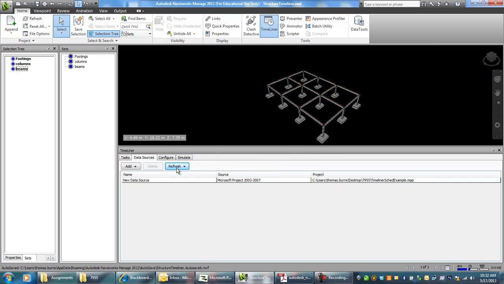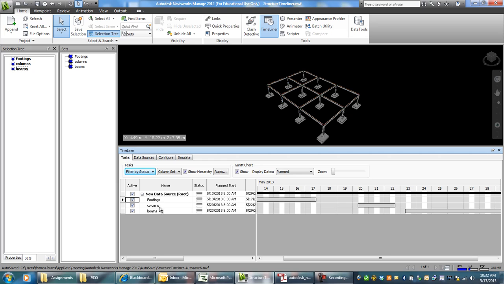And now when I come back, you can see that I've now got my 3 tasks: footing, columns, and beams. I also have this root activity, which is almost like a project management function. You know how that stretched from beginning to end. That's sort of what we have there.